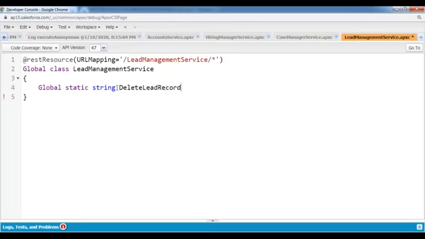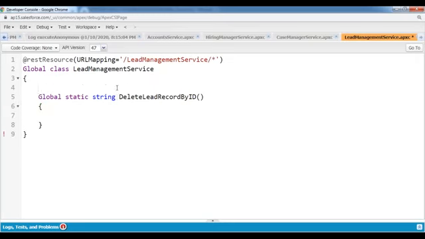Delete lead record by ID. Whenever you want to perform the delete operation by using a web service, you have to use the annotation called HTTP delete. I'm using that HTTP delete annotation, which is used to indicate that the third-party system is going to be performing some deletion operation inside your organization. Now they need to supply some record ID. Based on that record ID, I would like to remove that record here.